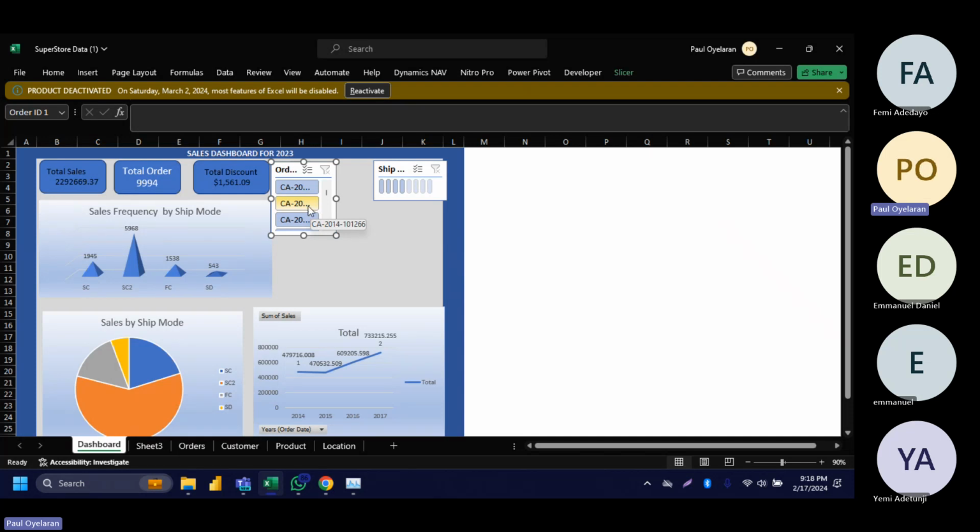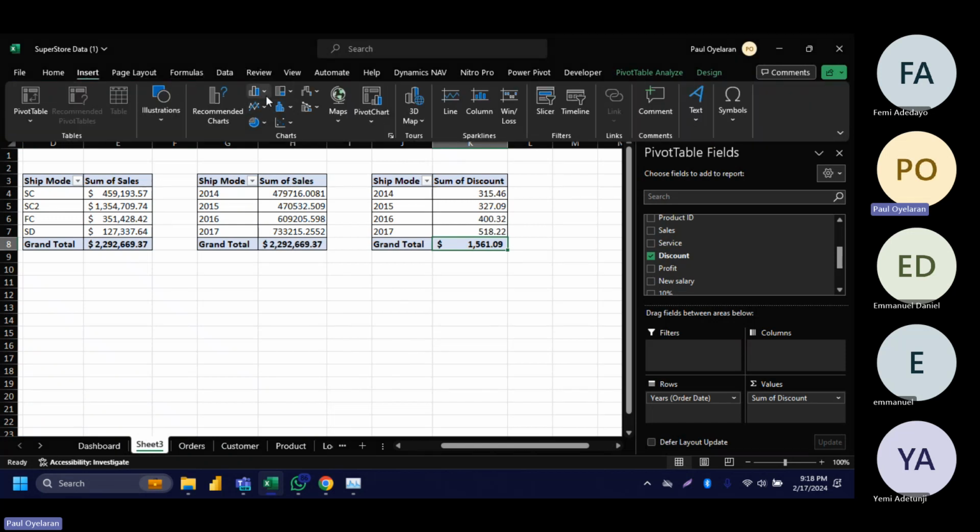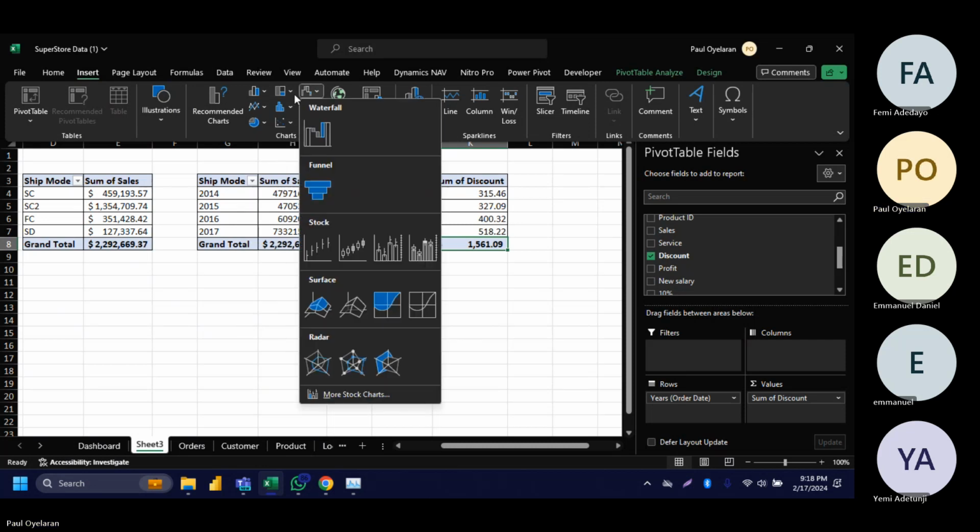So let's try to use, let me see a chart that we can actually use. Okay, and there is no more chart.